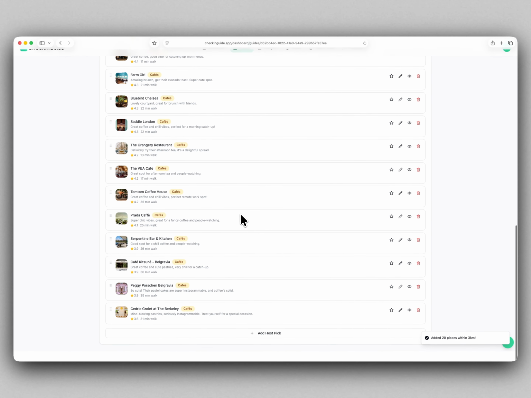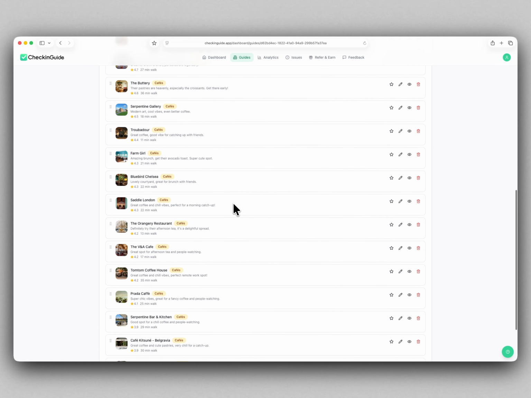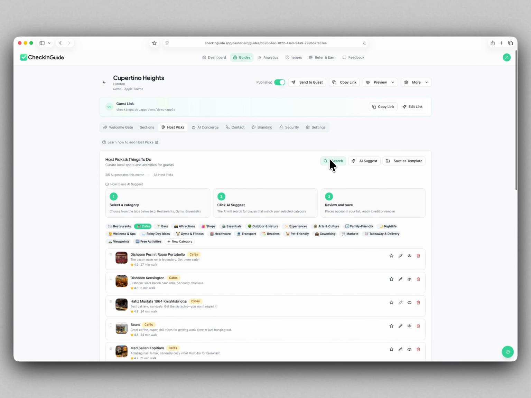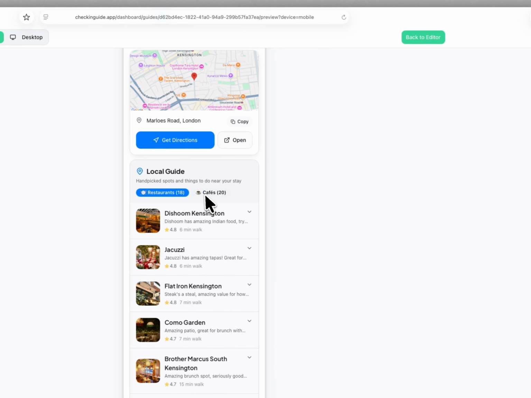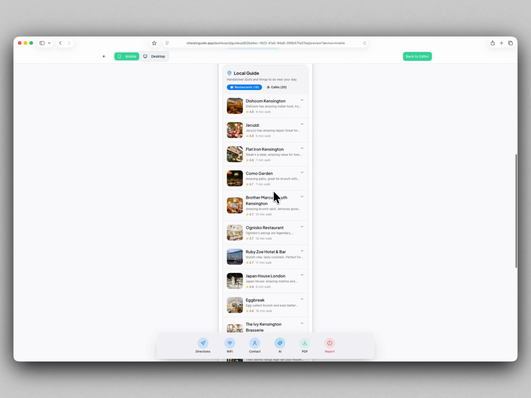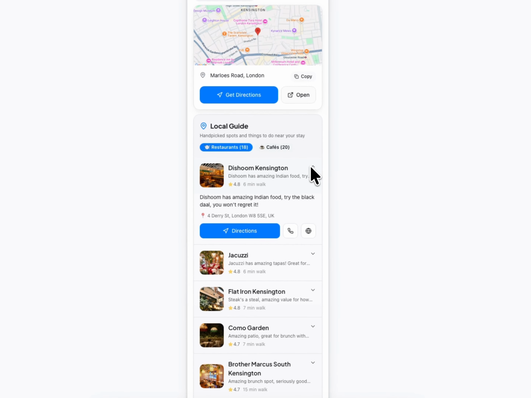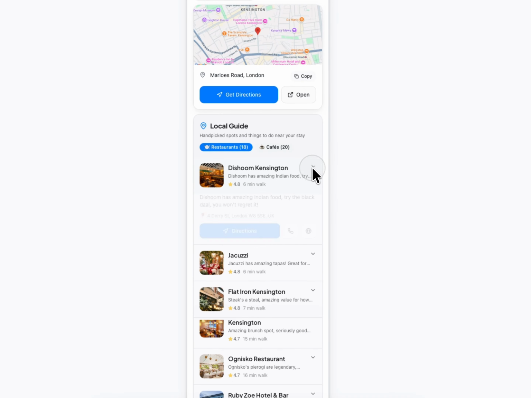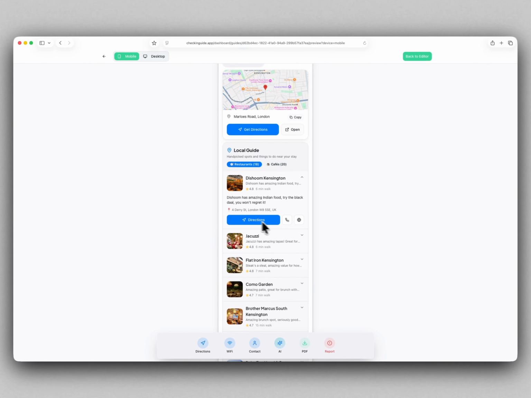So we've got all our cafes done. I think that's pretty much enough cafes. I don't think any guest is going to go through 50 cafes just to have a look. Now, if I go to preview on mobile, all your local guide places are at the bottom, as you can see, which look great. And the best thing about this feature is when you click on the little button that drops down, it opens up into Google Maps. So when they click on the button, it opens straight up. They can call the restaurant and then go directly to the restaurant's website.